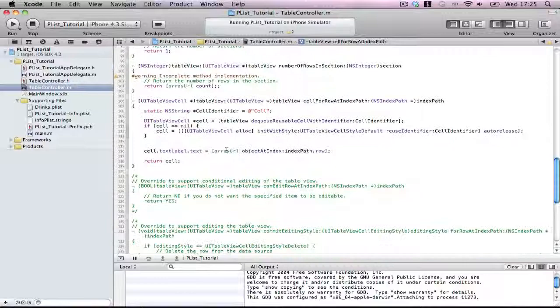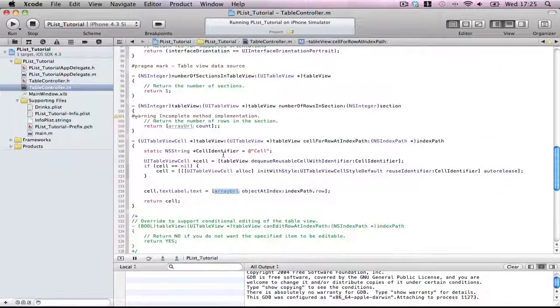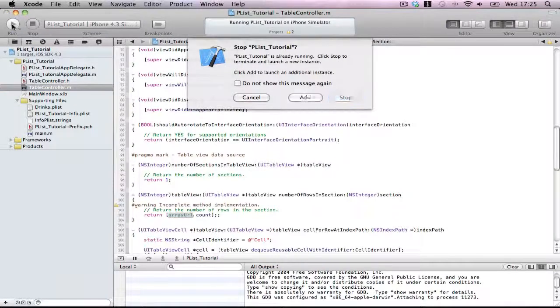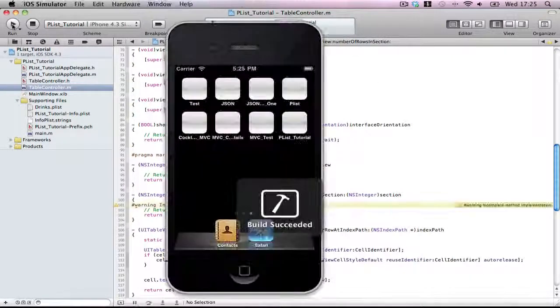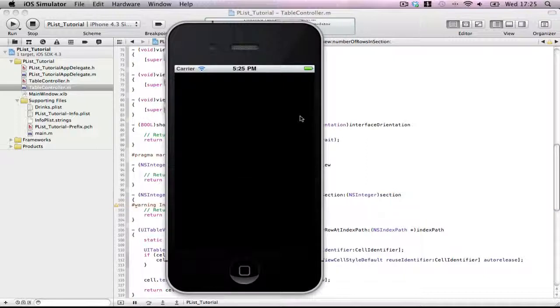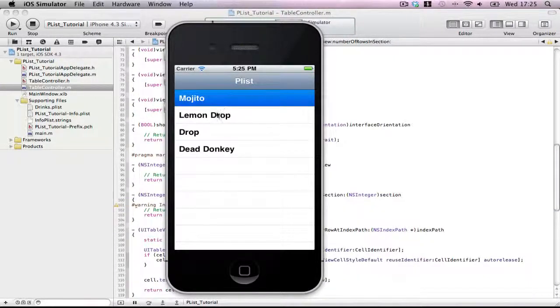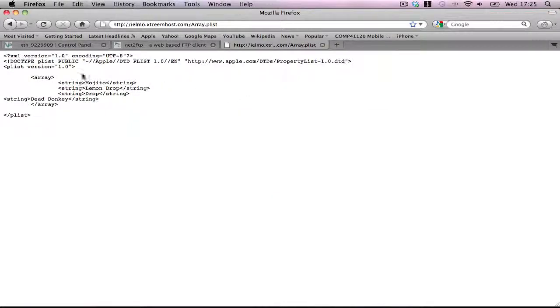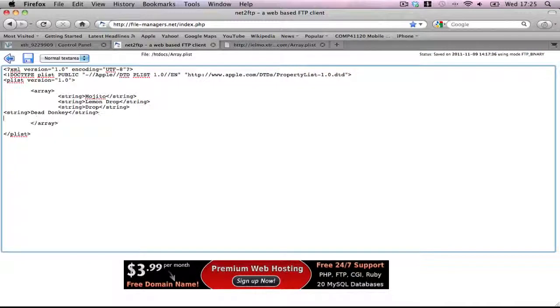Now we've allocated the arrayURL to be our cell for index. arrayURL count, perfect. Now if we recompile, there we go. Mojito, lemon drop, and dead donkey are the exact same as on my server. As you can see, that's my URL. I can change it again if you want to prove it does work. It's called drop the dead donkey.